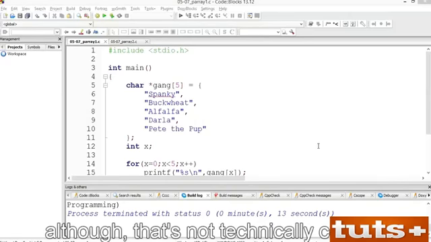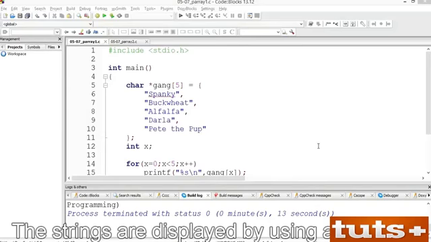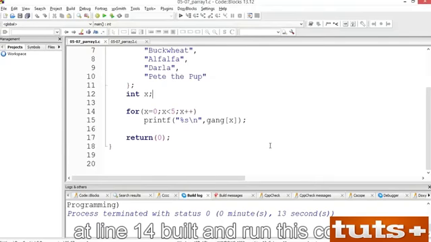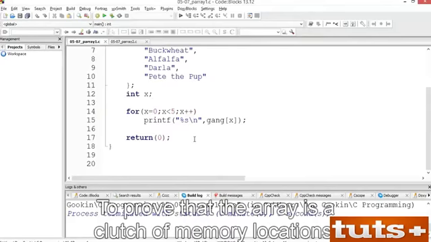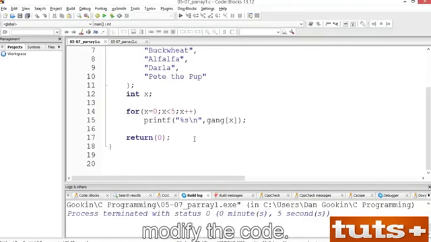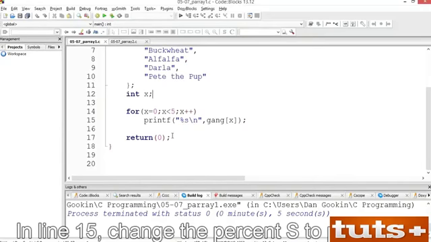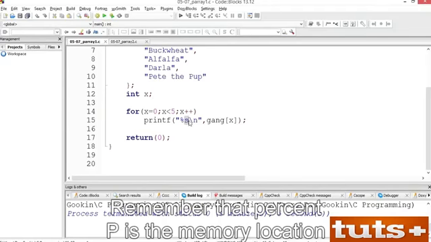And each string is displayed. To prove that the array is a clutch of memory locations, modify the code. In line 15, change the %s to %p. Remember that %p is the memory location or address placeholder. Save the change, build and run. And now you see a series of memory locations.